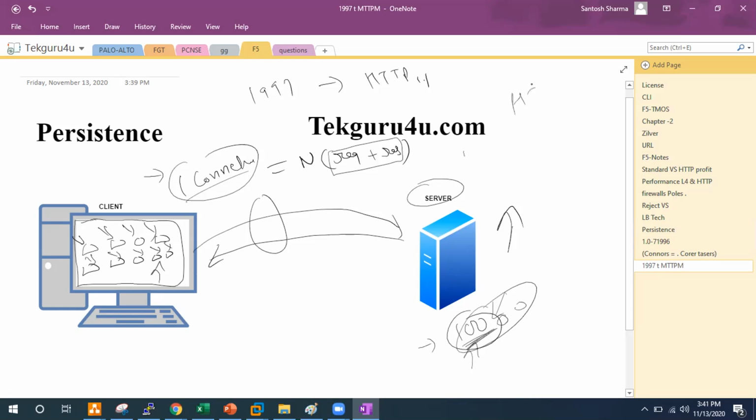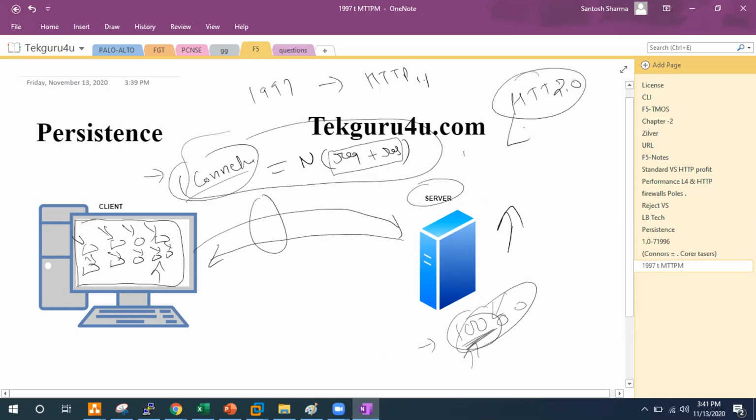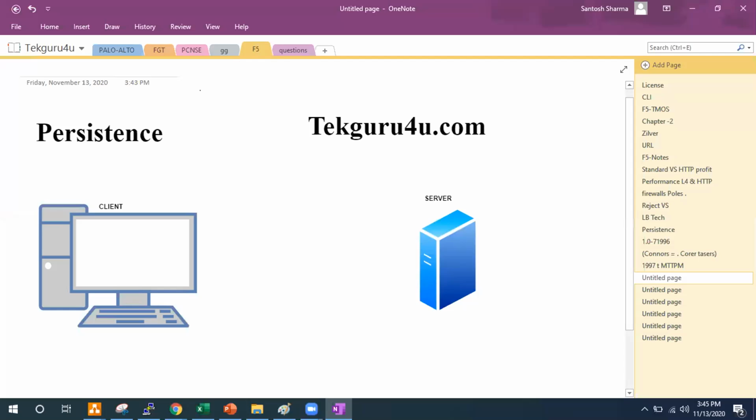And then HTTP 2.0 came into the picture. So this concept remains same, but they have done a lot of changes. Like in HTTP 1.1, the transfer of the data was in text format, and they changed from text to binary. So that was the change in these two. So this was the history of HTTP.